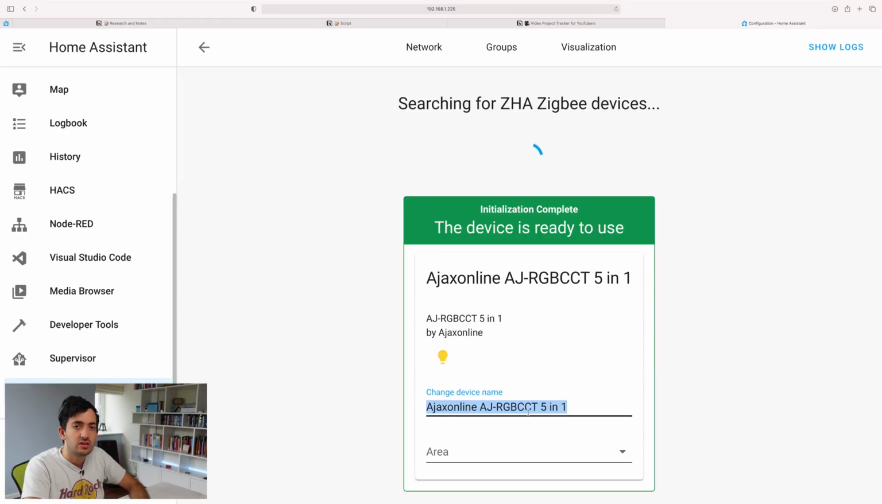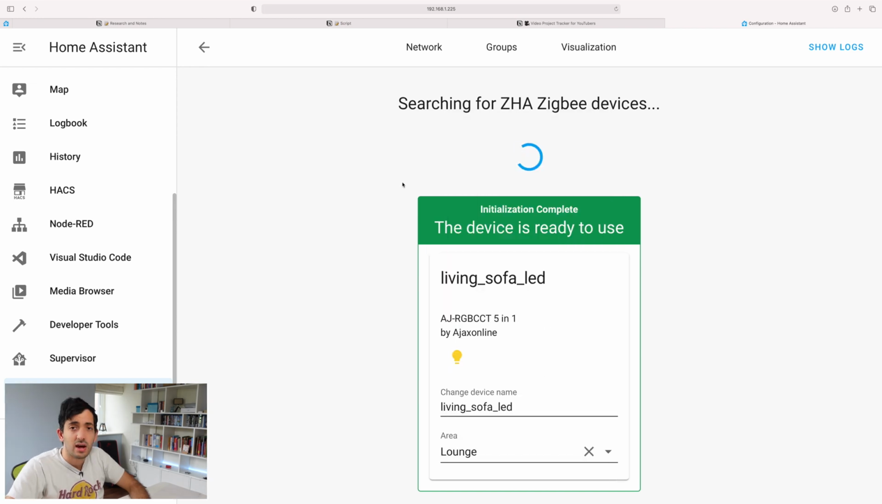First thing to do is to change the device name and give it an actual name that's going to make sense to you. Let's assume you want to put this in the living room and this is going to be under your sofa, like I showed you in my previous video. What I would do is just rename this to living room sofa LED. In the area, you can pick your living room. So now that's all done.